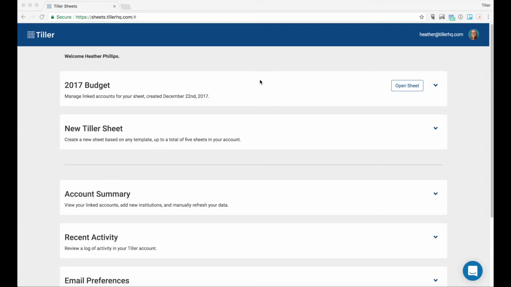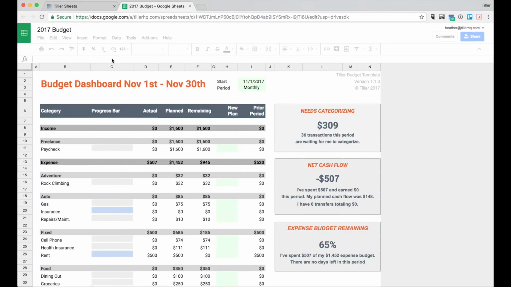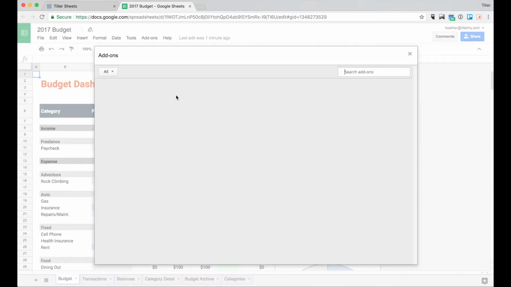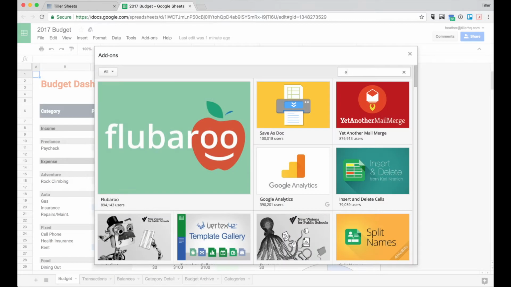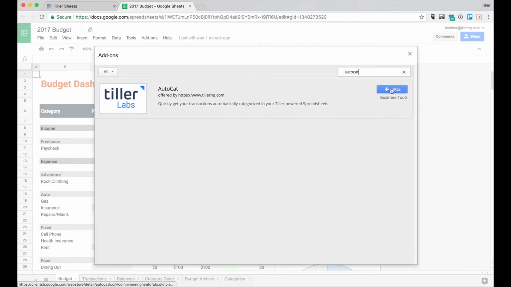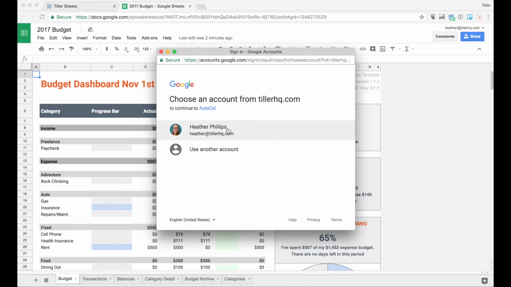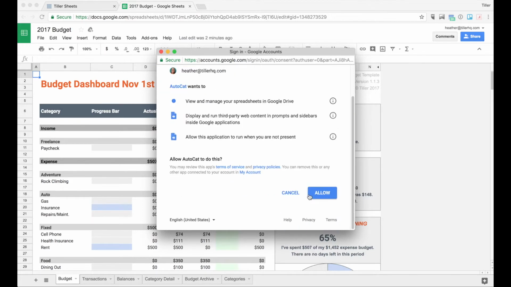So the first thing you can do to get started is open one of your Tiller spreadsheets. Click the Add-ons menu, choose Get Add-ons, and search for AutoCat. You can see here, AutoCat first option, click Free. Make sure you choose the Google account that you're using with your Tiller account. Authorize the permissions.